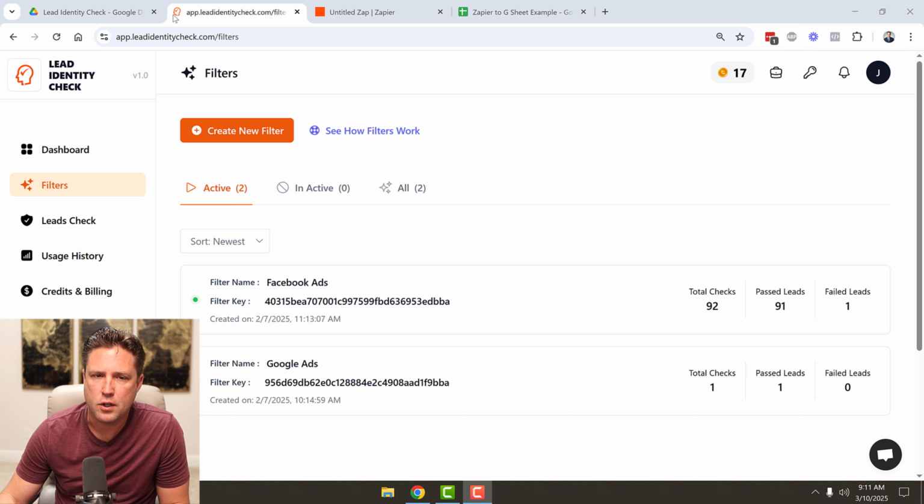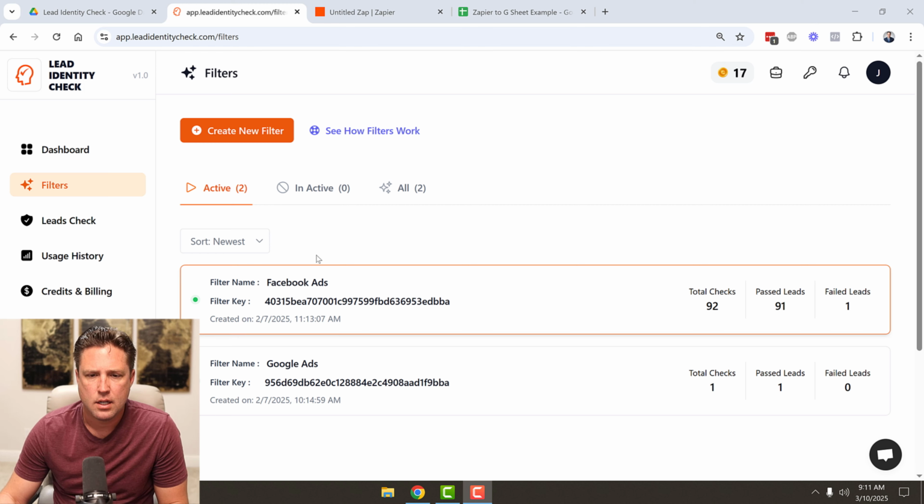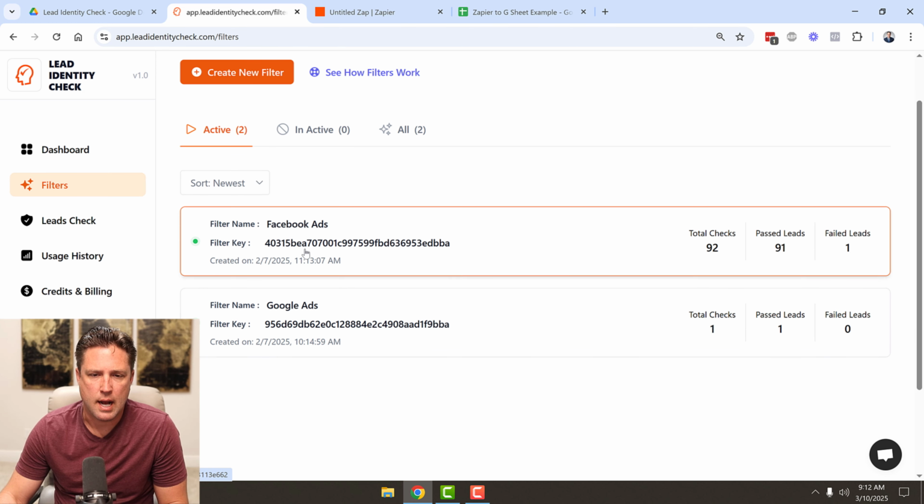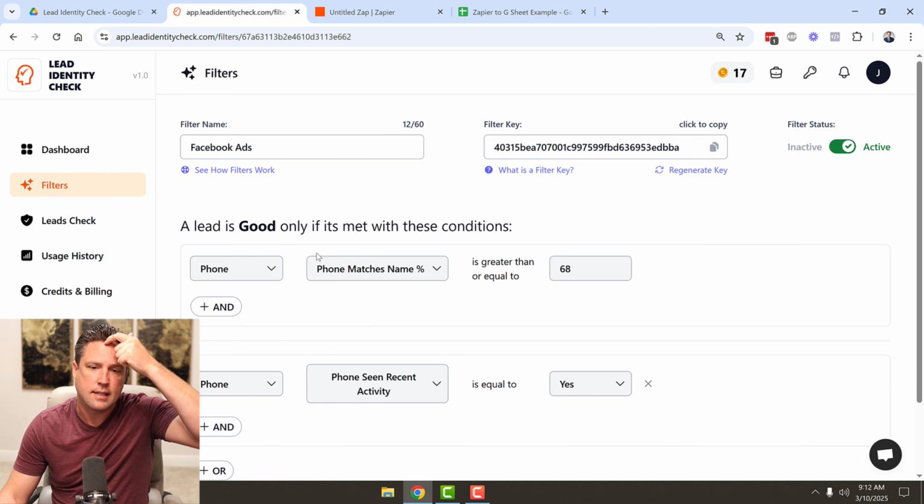Okay, let me show you guys a few ways in which we use Zapier to help with our lead generation. So going into the back end of Lead Identity Check, you would set your filters up as normal. So I have here Facebook ads and Google ads. So let's focus on the Facebook ads example.